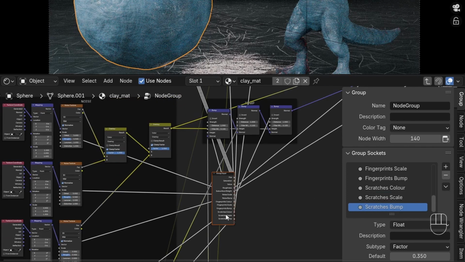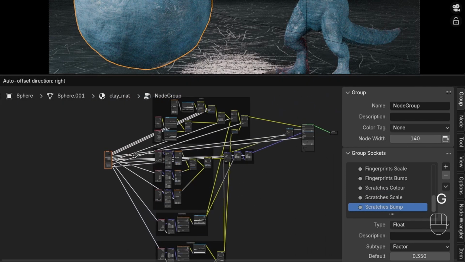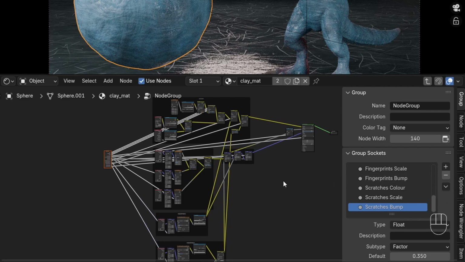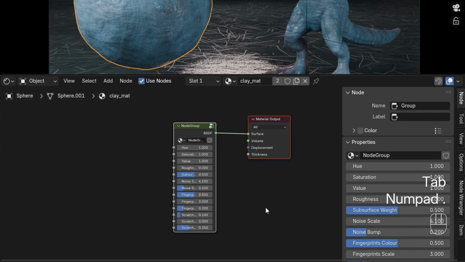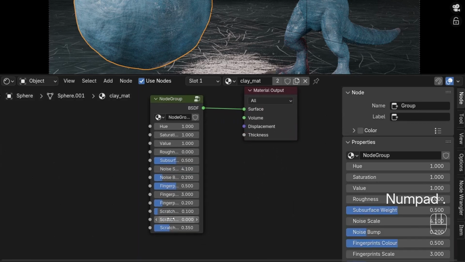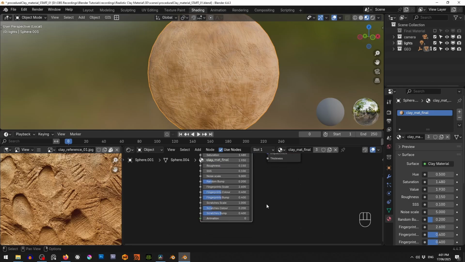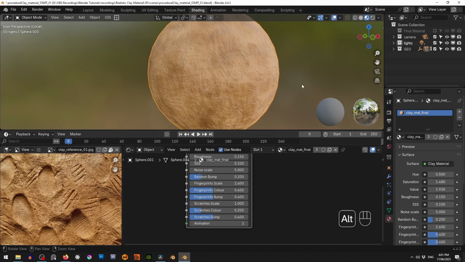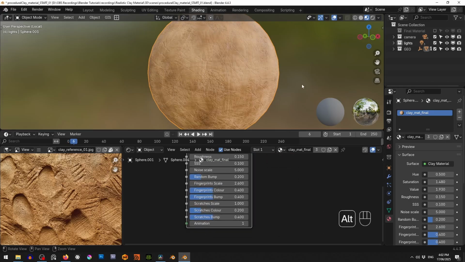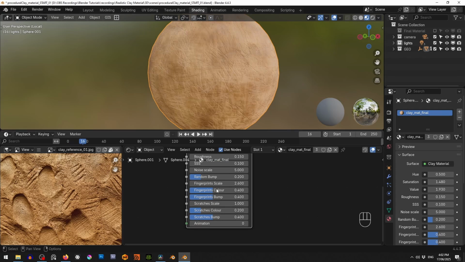If you've made it this far, nicely done. You've built a stunning clay material from scratch, but we're not done yet. For those of you wanting to take it even further, I've included a version of the shader set up for animation, with the noise, fingerprint, and scratches subtly shifting on every frame to really sell that stop motion look. The node group will have an extra control to enable or disable this animation effect as you like.